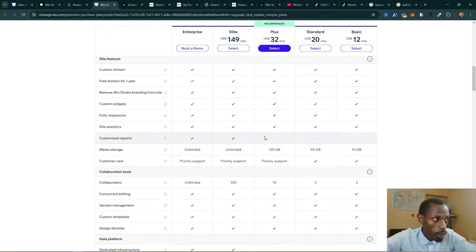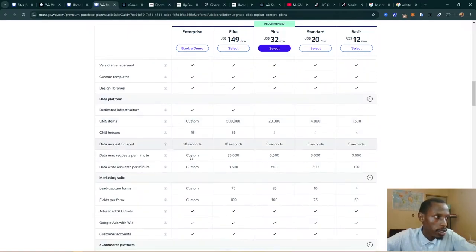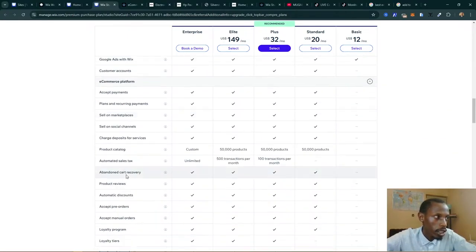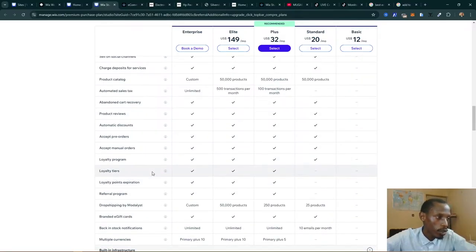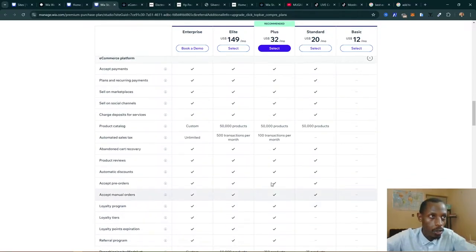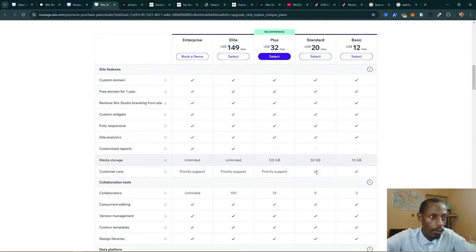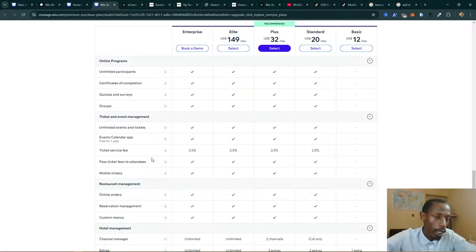So the rest of the features down here, including the fully responsive widgets, the customer care, the CMS items, the Google Ads, advanced SEO, selling on marketplaces and selling on social media channels like Facebook, like Instagram shops, and TikTok, I believe also has one. There's also the referral program, but it's also not available in this basic or standard plan, even though it's the plan that accepts online payments.